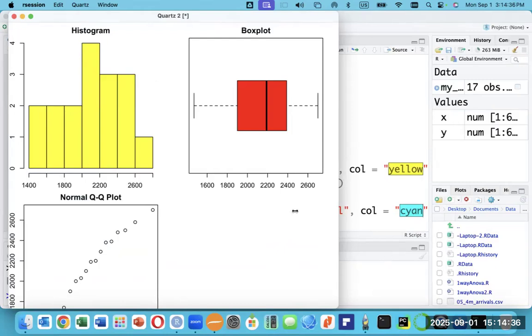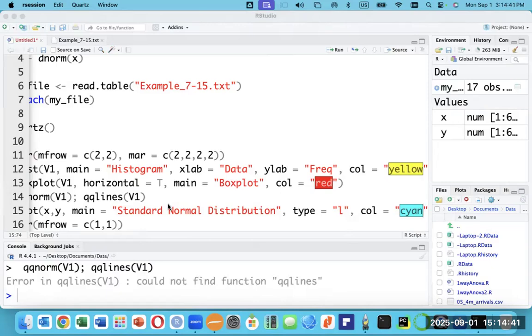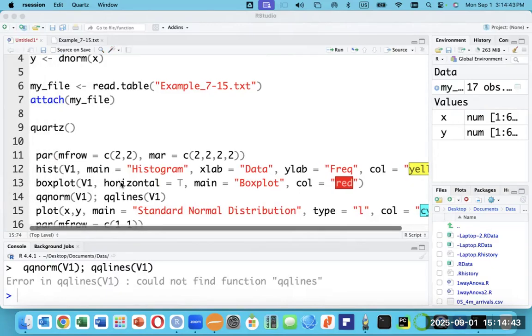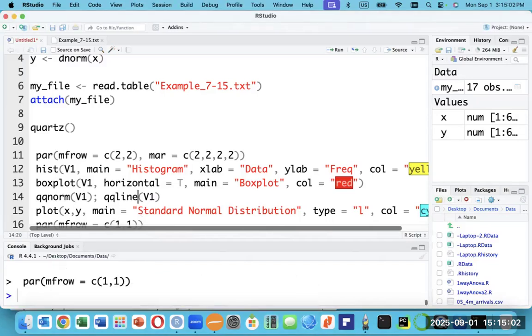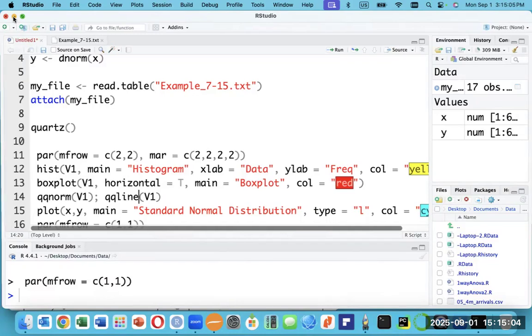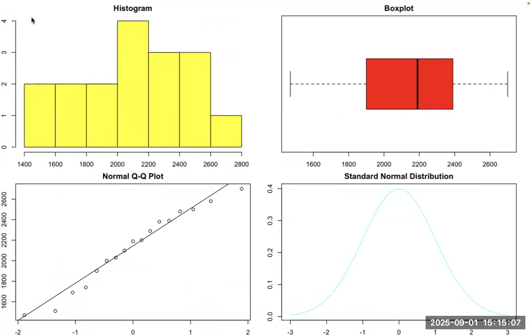See? Oops, it didn't plot. Wait. Why didn't it plot the standard normal distribution? That doesn't make sense. Oh, did I close it? Oops. Error in qqlines. qqline, not qqlines. Okay, let's see. Now you have to close this to see it. Yeah. Okay, so that's the histogram.